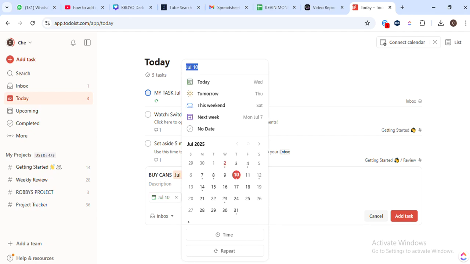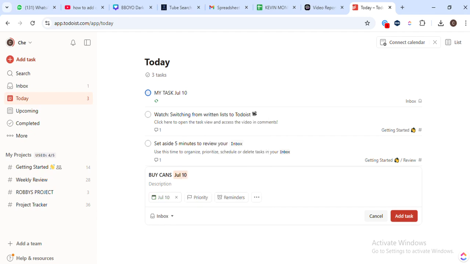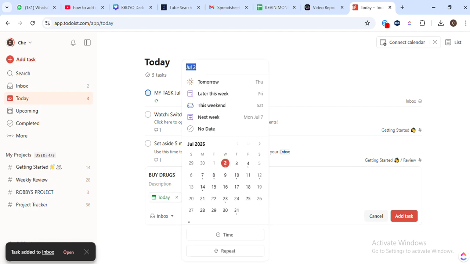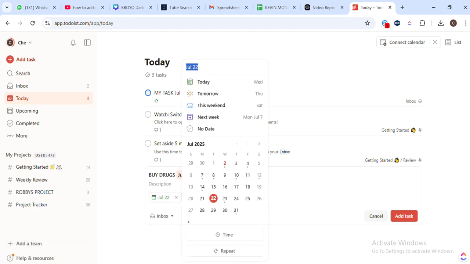Now, you might be wondering, how do I see my tasks in the order of their due dates? Well, that's where our next step comes in. Look for the Sort icon, usually located towards the top right of your tasks list. Click on it and select By Due Date.